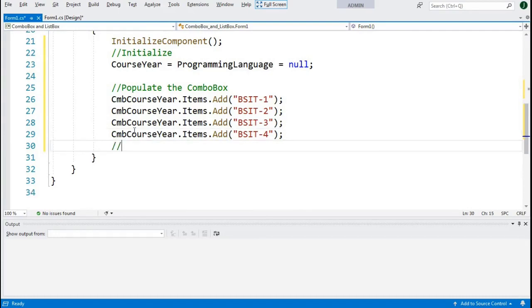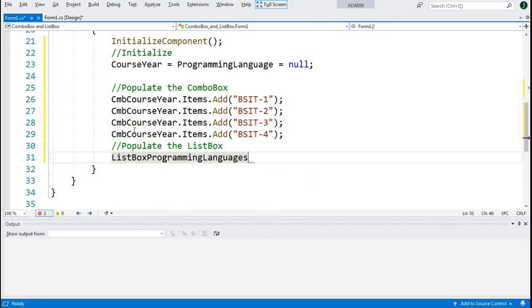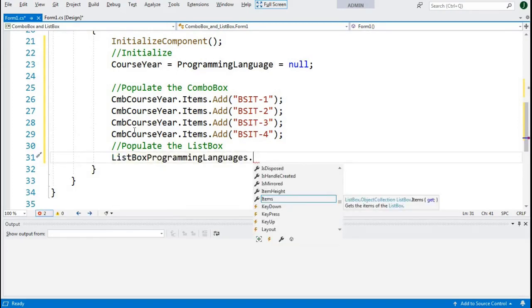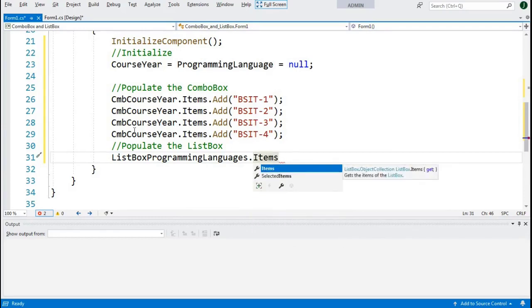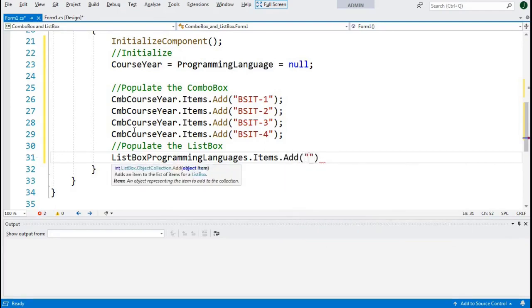Next, let us populate the list box. The list box is the programming languages. Let me reference the name list box programming languages. Place a period, access the property items, place again another period. Just like the combo box, it also has a method add to add an object like a string, and that will be the item to be populated to the list box. I will place a programming language, Java.